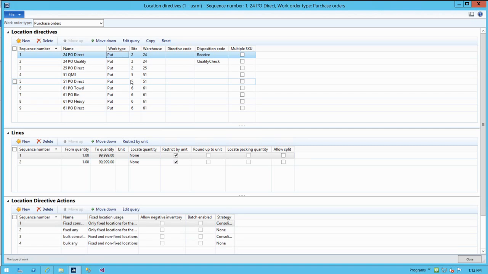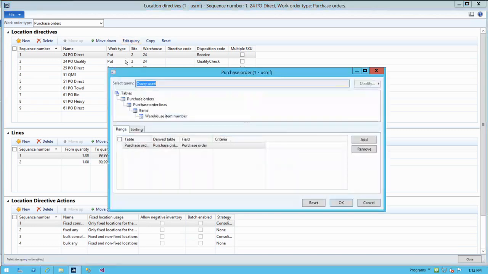Okay? So the idea behind this is that when the receiving person receives a PO, if they determine that something needs to go through quality control, they would choose a different disposition code, and the system will route them to a different location. Okay? So as I'm looking at this, with sequence number 1, the first thing we see is at the top of the screen we have an edit query option. Okay? So if I click on edit query, it just shows me I don't have any restrictions here.